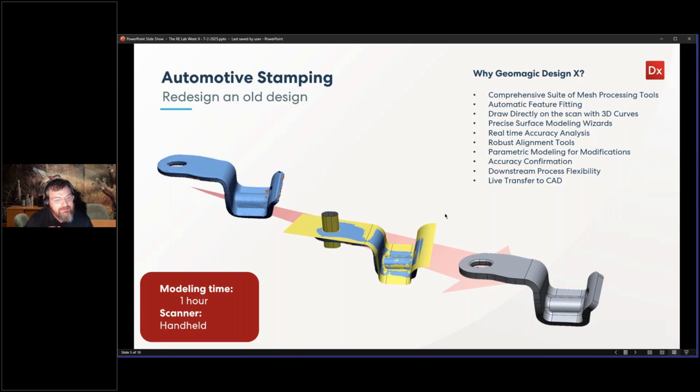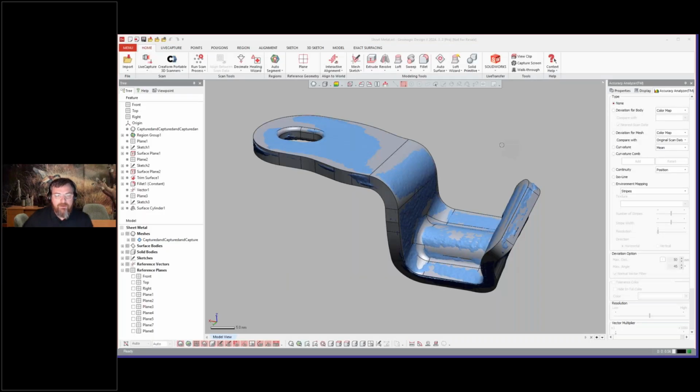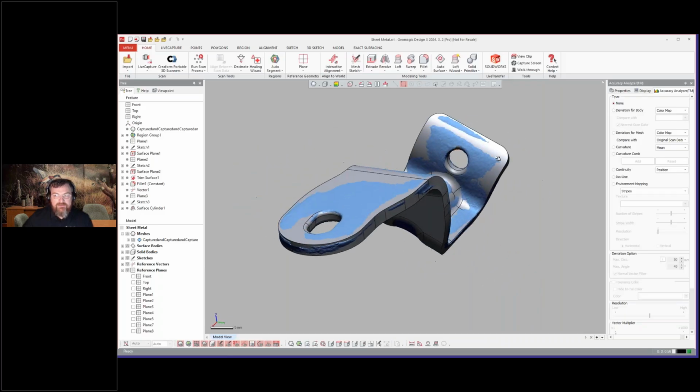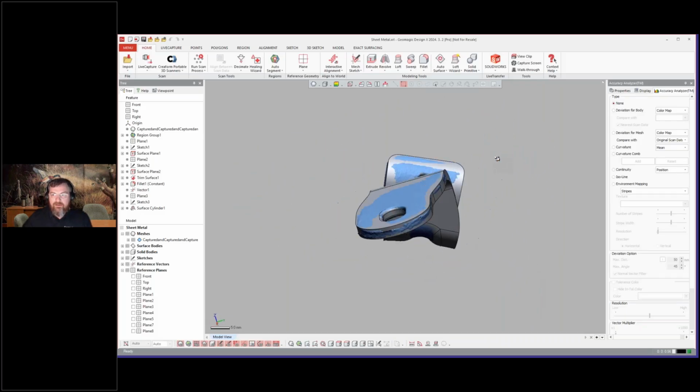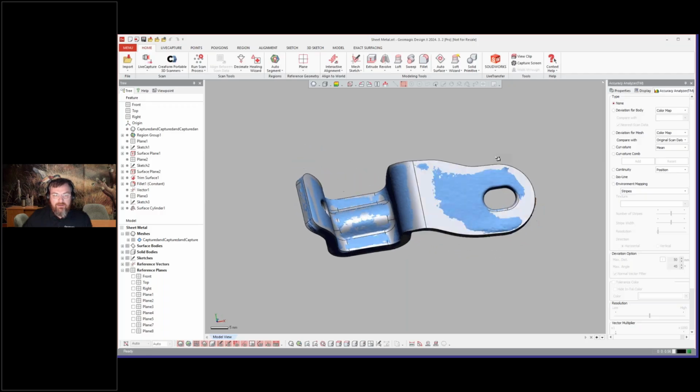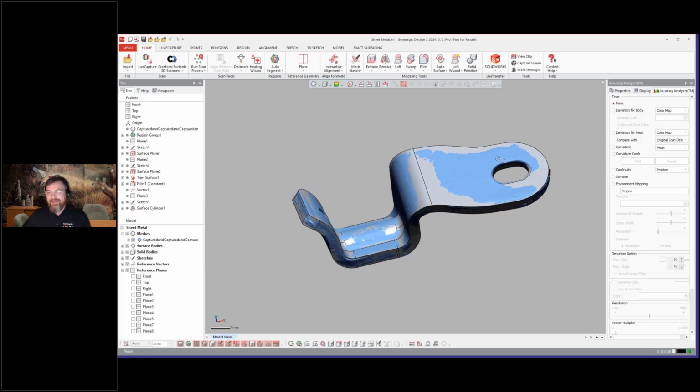Again, look at this part. It looks a little simple, but as I roll back through the history tree, you'll see it has a little more to it. I'm going to toggle over to Design X. We'll give it a second to pop up on your screen. I have Design X open with the final product loaded up with the scan data in here. And as usual, I always bring up that Design X is a history-based CAD modeler.